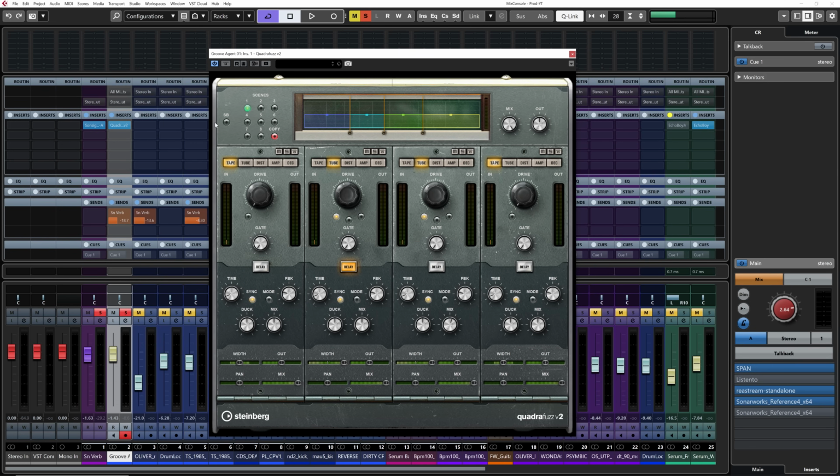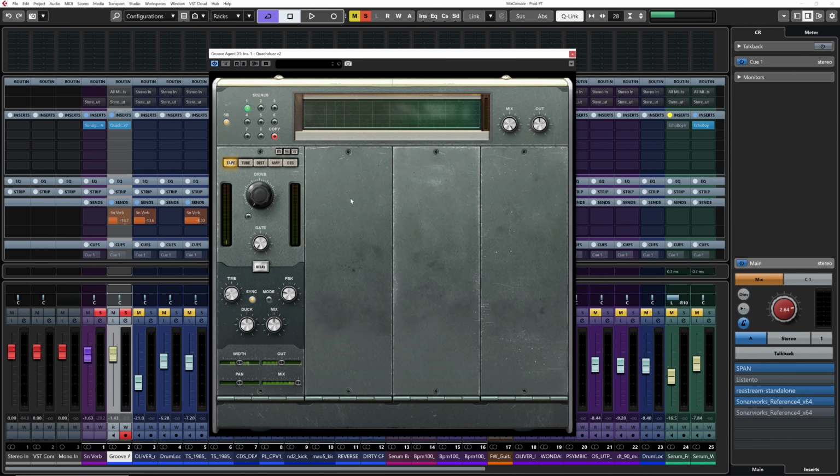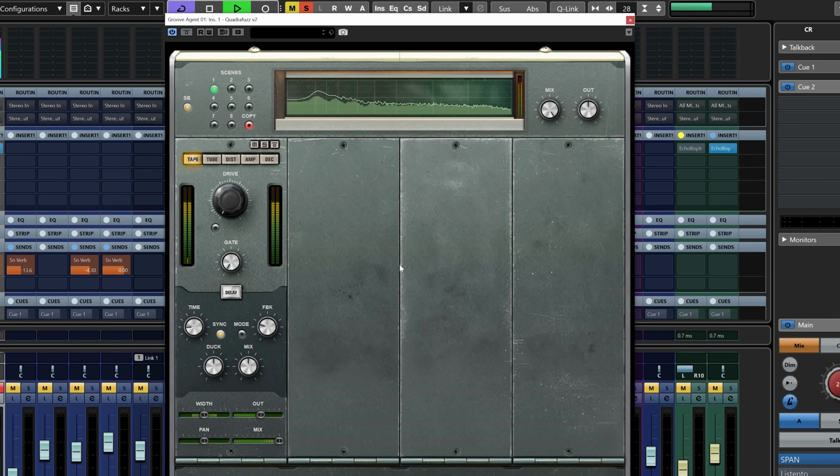I'm going to try this one as a single band processor. This time let's try the tape, because we have different types of drives that we have access to as well. So tape, tube, distortion, amp, and decibel. So I'm going to take tape.